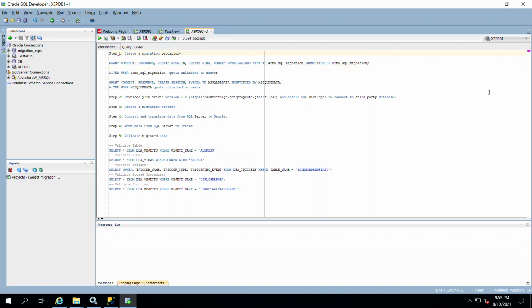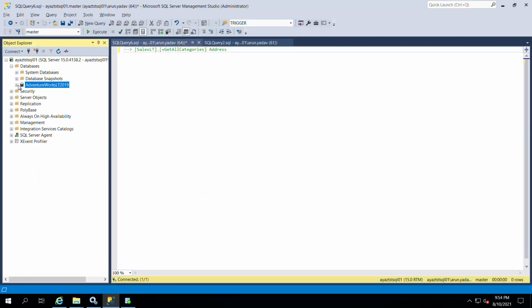Hello all. So today we are going to perform a POC migration from SQL Server 2019 to Oracle Database 18c in the CDB PDB architecture. I have done certain prerequisites, including installation of the Oracle XE database as well as SQL Server 2019, and restoration of a sample database named AdventureWorks.